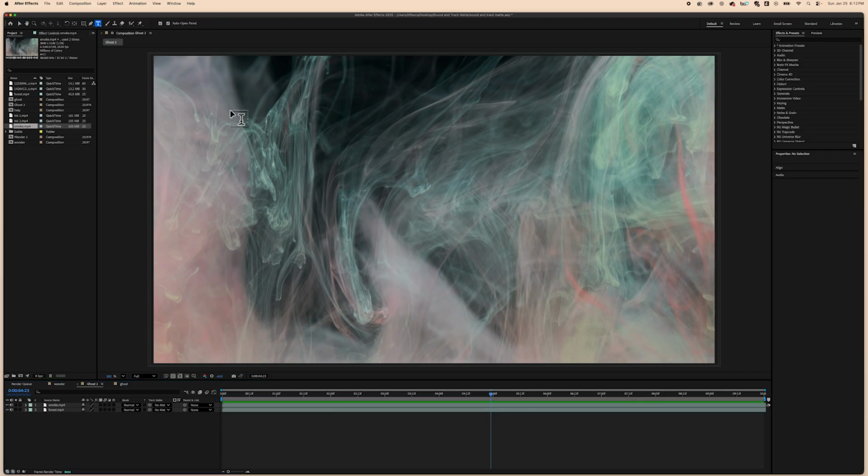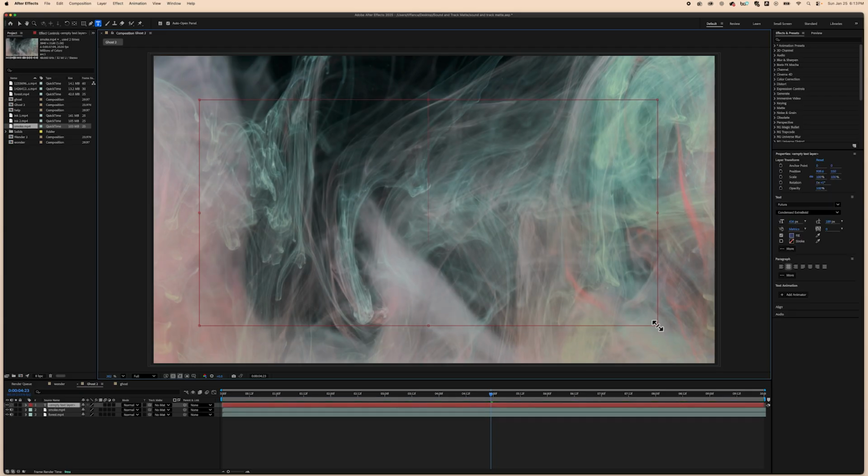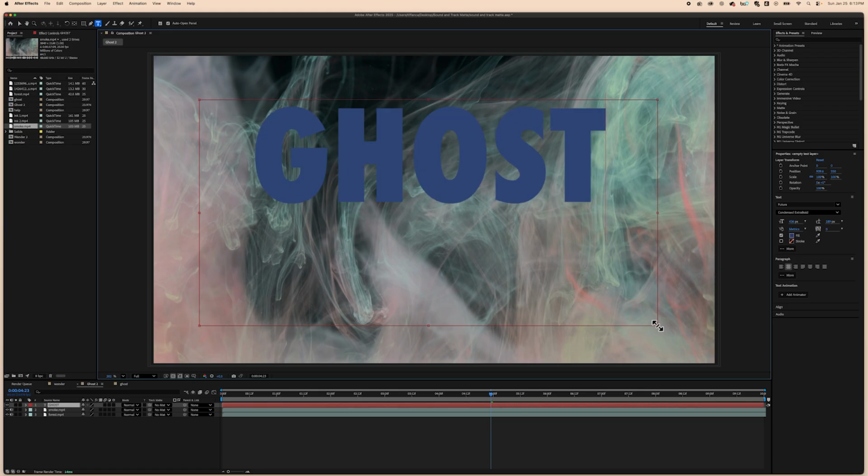We need to make a text layer. I chose the word ghost because I feel like putting this mysterious smoke in a forest would make me think of a ghost. And I really like the word ghost, so that's what I'm going to use. Okay, so here's my word ghost.